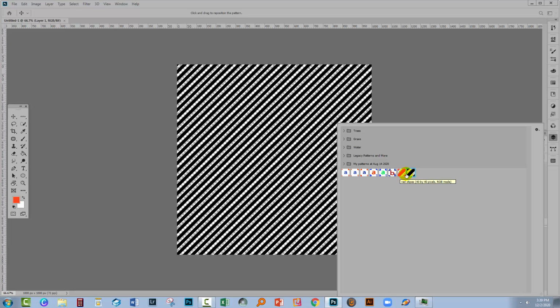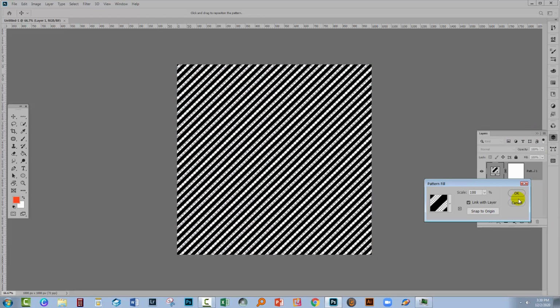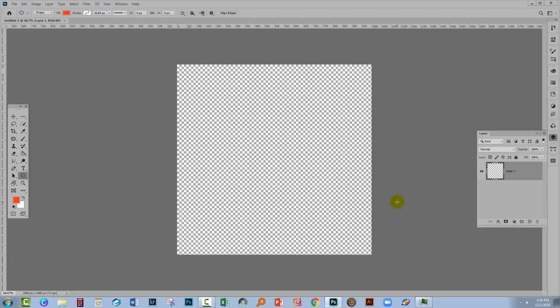So there's our red stripe pattern. Here's our black stripe pattern. So if you ever lose a pattern for whatever reason in Photoshop, if you've got a document where it's in use inside a shape or inside a fill layer, then you can potentially extract that pattern, get it back in Photoshop. I hope this video has been of help to you.